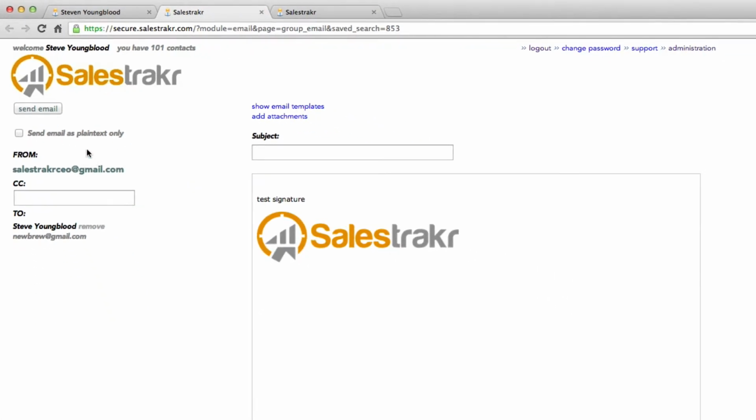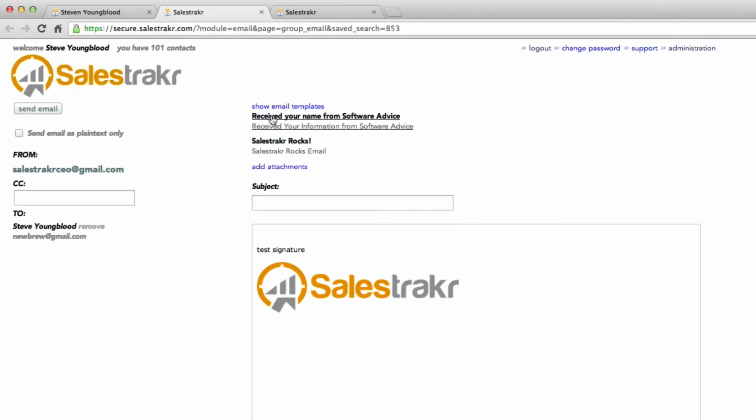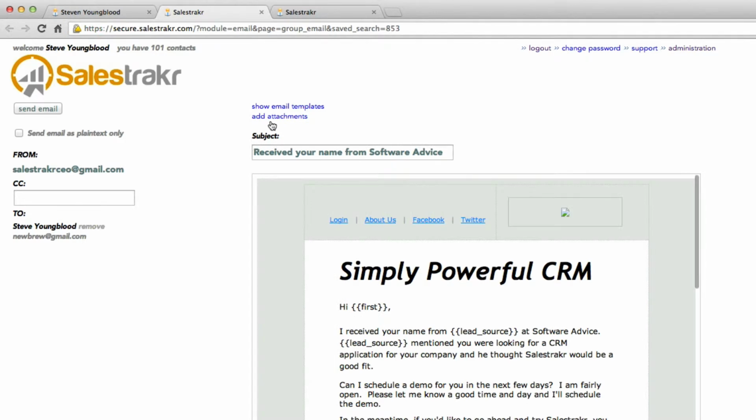But you can also use templates too. I could come in and say, show my email templates, grab it in here and throw it in there, and just like that, there you have a very powerful mail merge mechanism in a nice looking template.